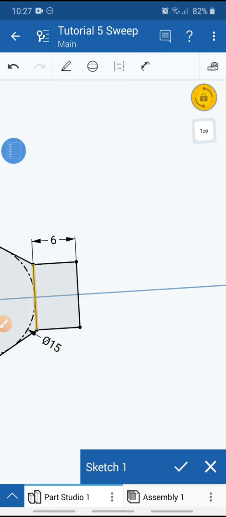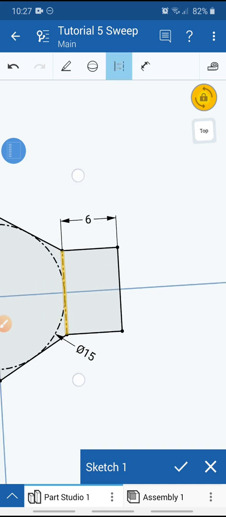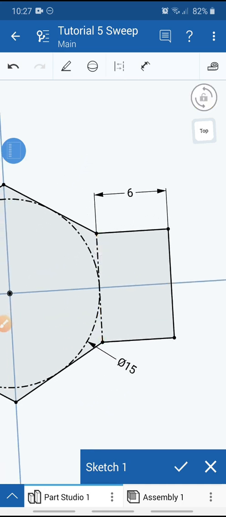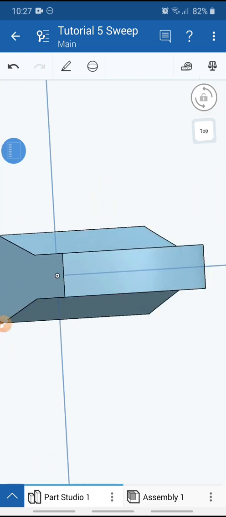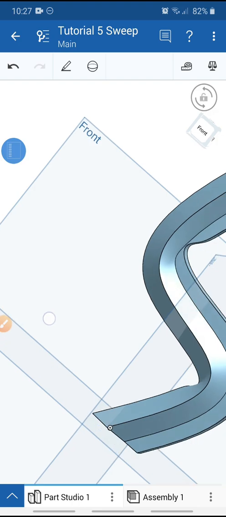With the dimension tool, select this line and make it a construction line. Okay, this is our profile changed.